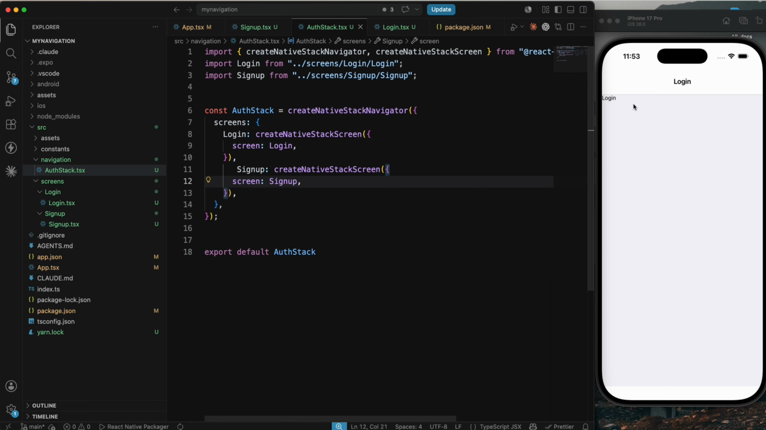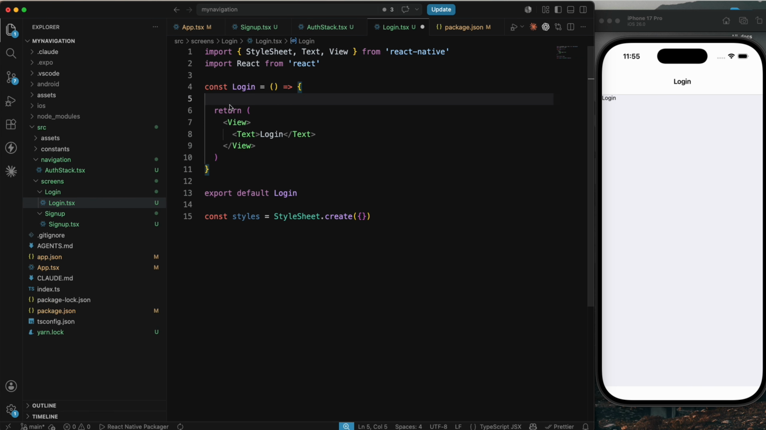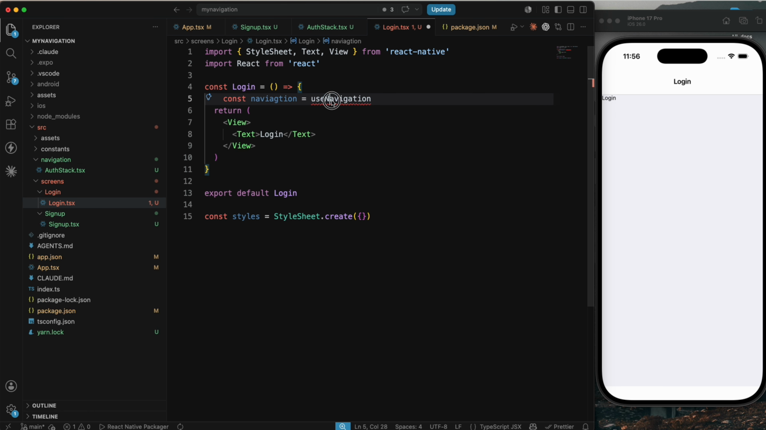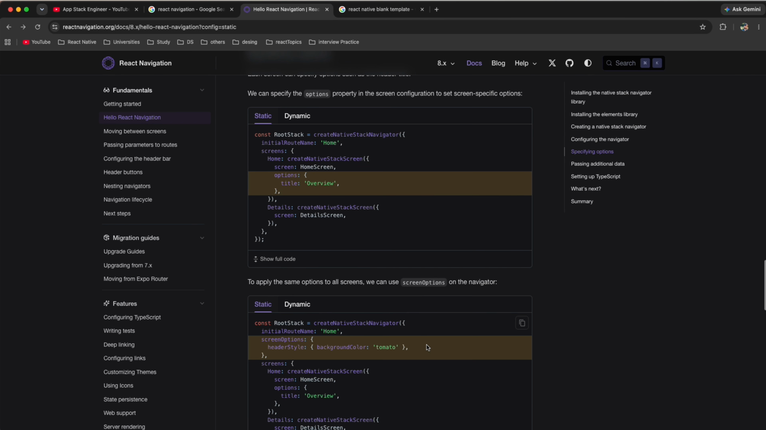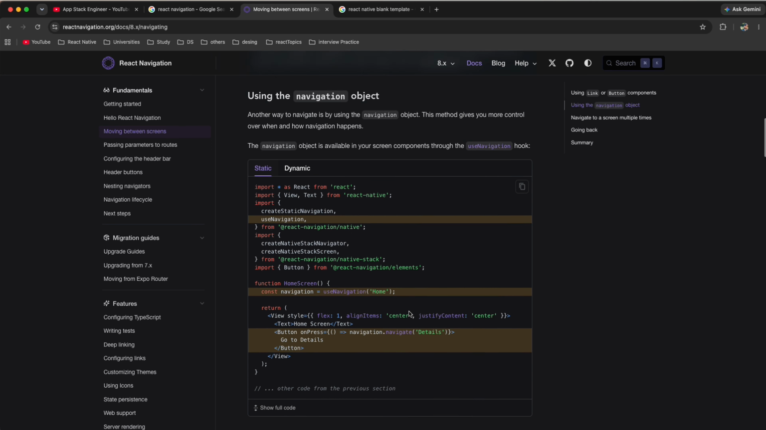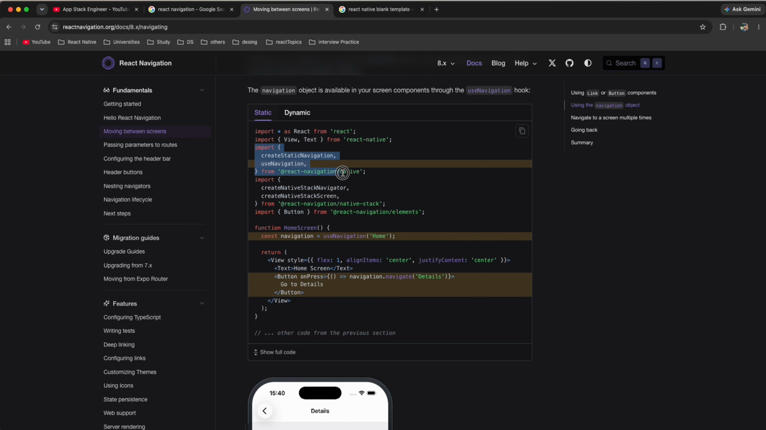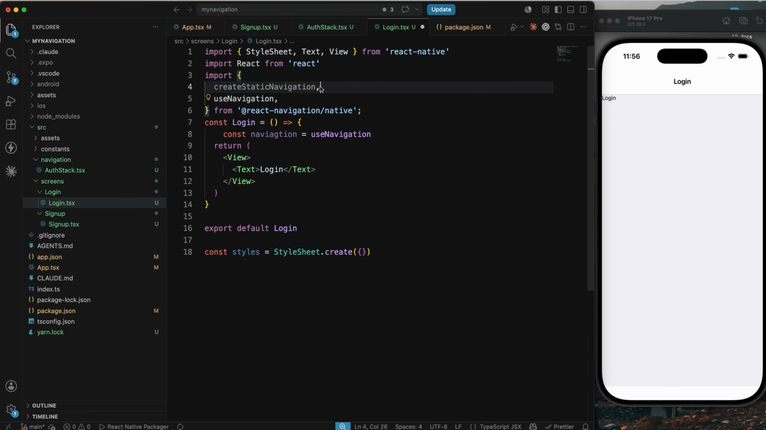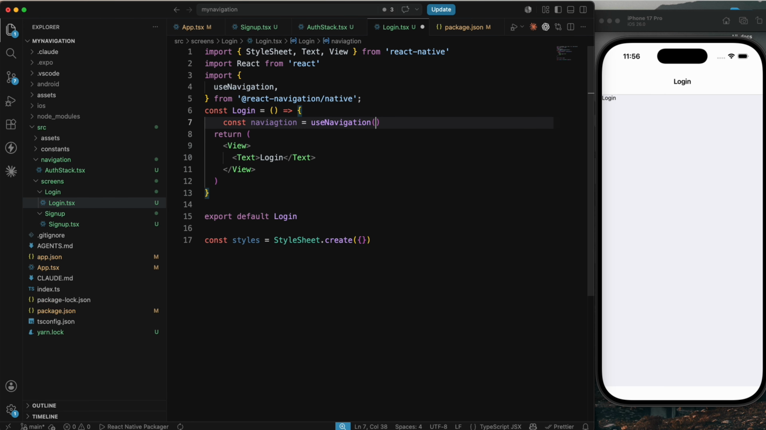So now we add the sign up screen also. So now I'm going to show you how we can go from the login screen to the sign up screen. Just come to the login screen again. So first we are going to import useNavigation. We are going to create a variable, navigation equal to useNavigation from React Native, this one. Now I'm going to show you from where we need to get this import. Just copy this and come here, and it says moving between screens. Just click on this, and we have the useNavigation import. Just copy this, come here and paste it, and just remove this one and make it like this and save it.